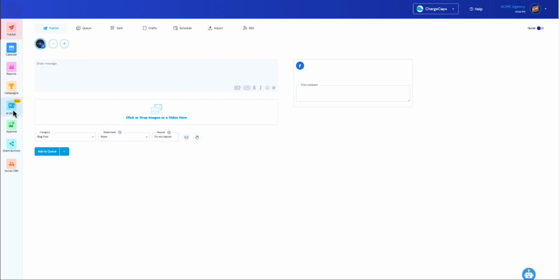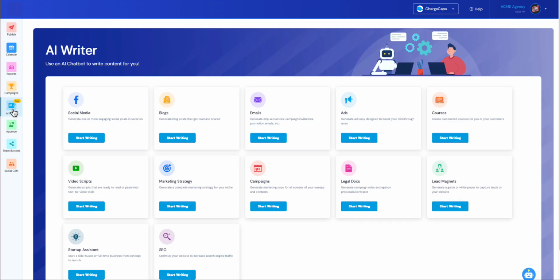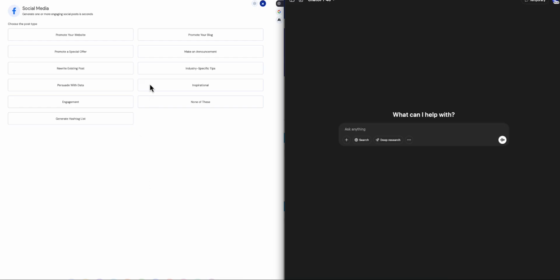So, the first thing I would do if I want to write a bunch of posts is jump into the AI writer. And of all these modules, the one that we're going to use today is the social media module. Now, there's a bunch of different types of social media posts you can write with the AI writer, but for today's, I really want to go through how to create images and the new feature that we've put in place to make it a little easier for you to customize the way those images are generated for your brand.